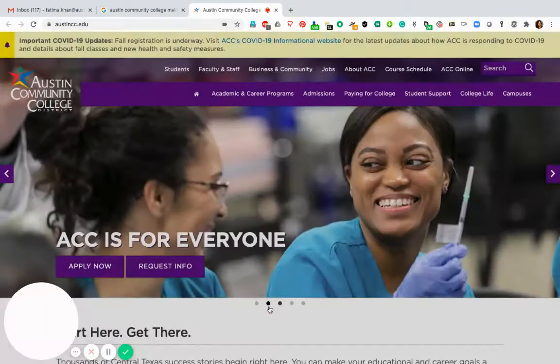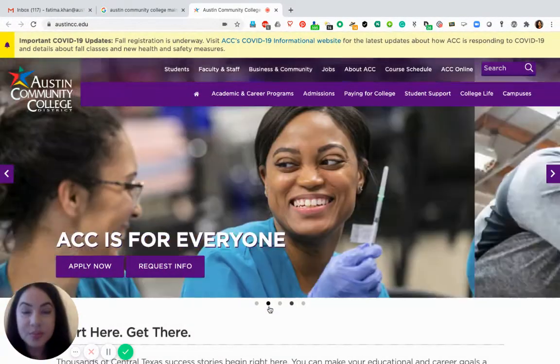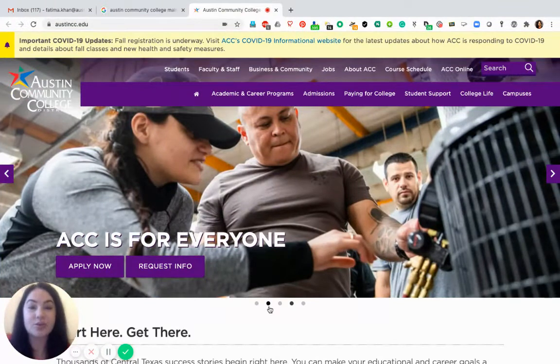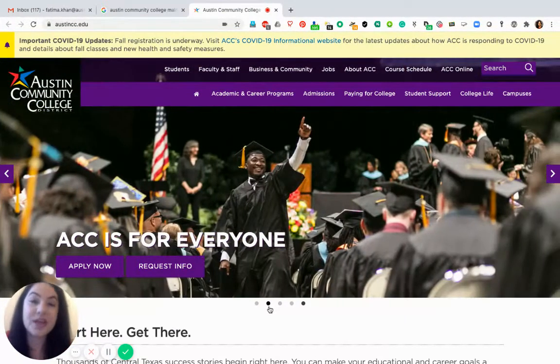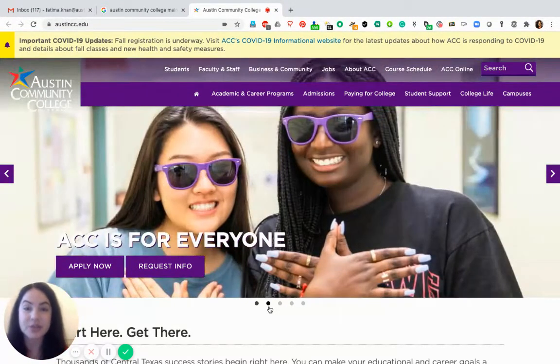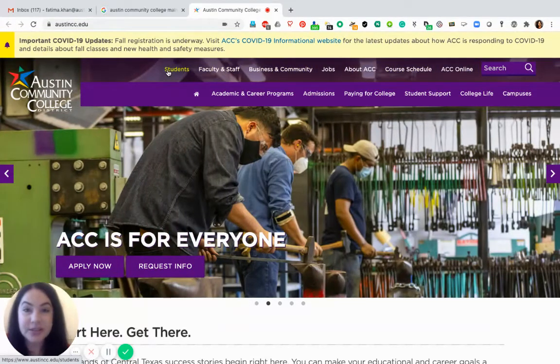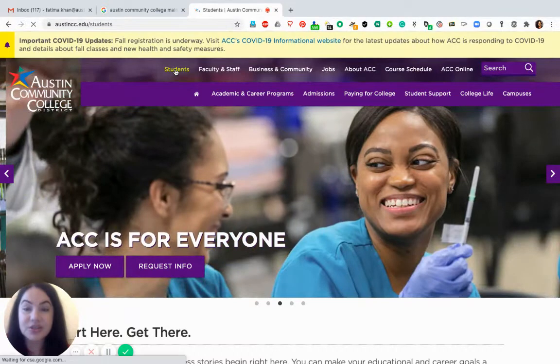So let's go ahead and get started. I know most of you already know how to go to Blackboard, but I'm just going to show everyone how to get there from the ACC homepage, just in case some students don't know, because we do have some completely new students. So when you arrive on the ACC main webpage, you have these options at the top, and the farthest left-hand selection is Students.